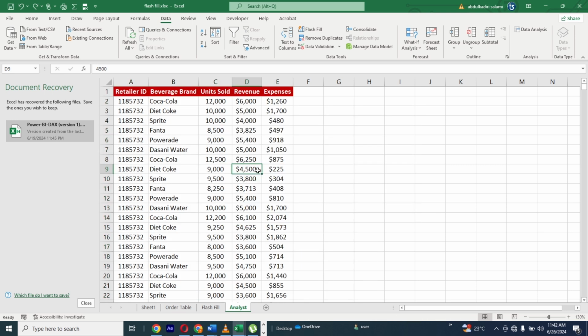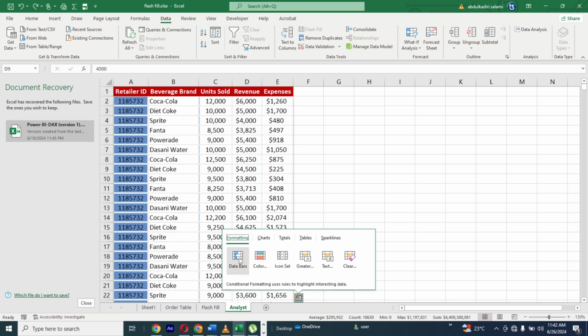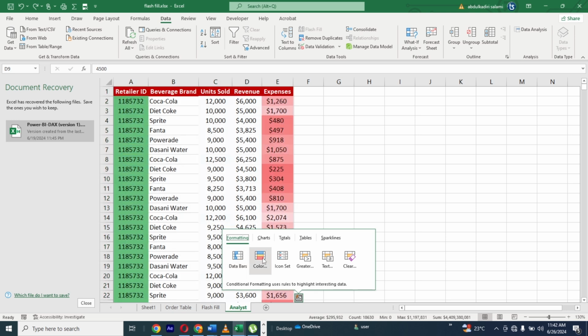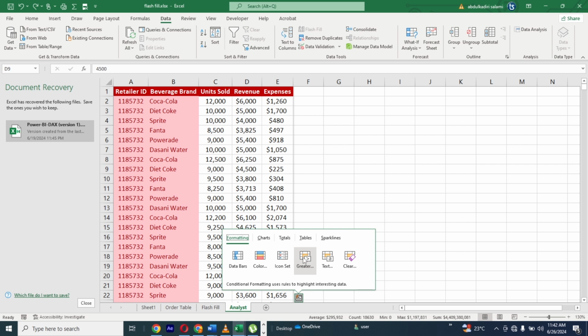Okay, for example, let me press Ctrl Q and immediately it highlights the cells of my data, my information, and it launches a quick dialog box. In this dialog box, I have formatting. What can I do with all this? Click on data bar, you can see it changed the color of my retailers. Click on color, it changed the expenses. Click on icon, as you can see. Now move to your greater than.